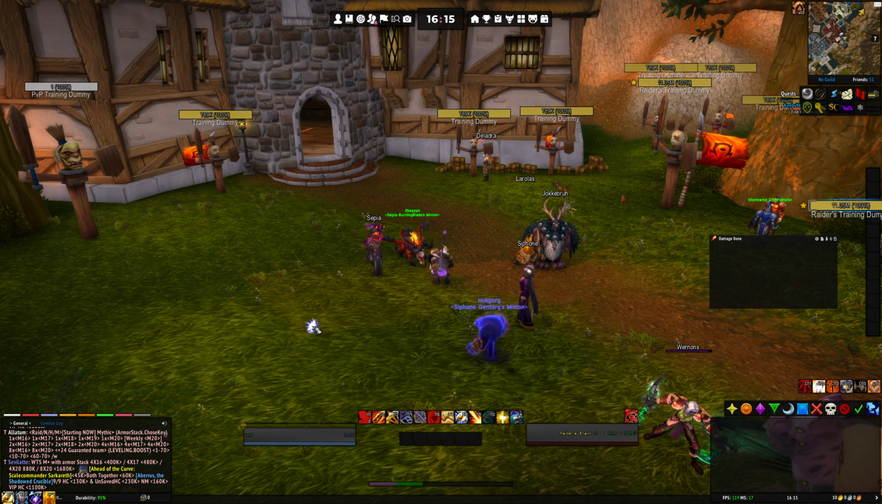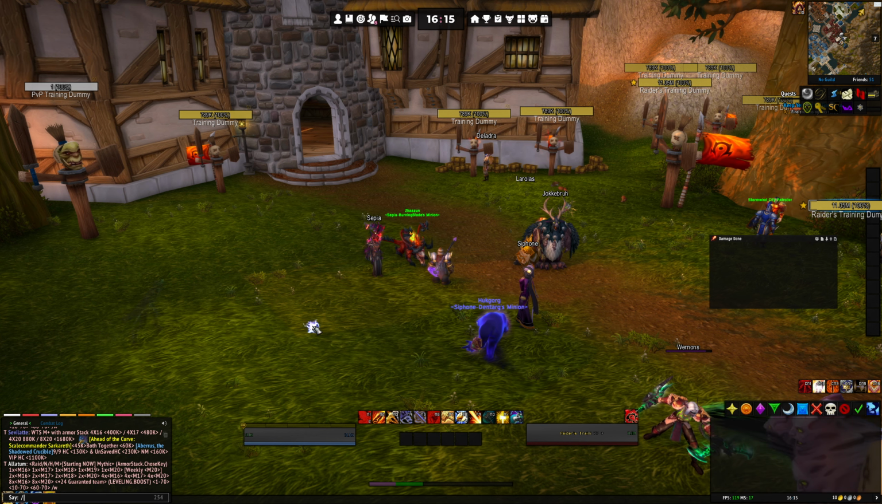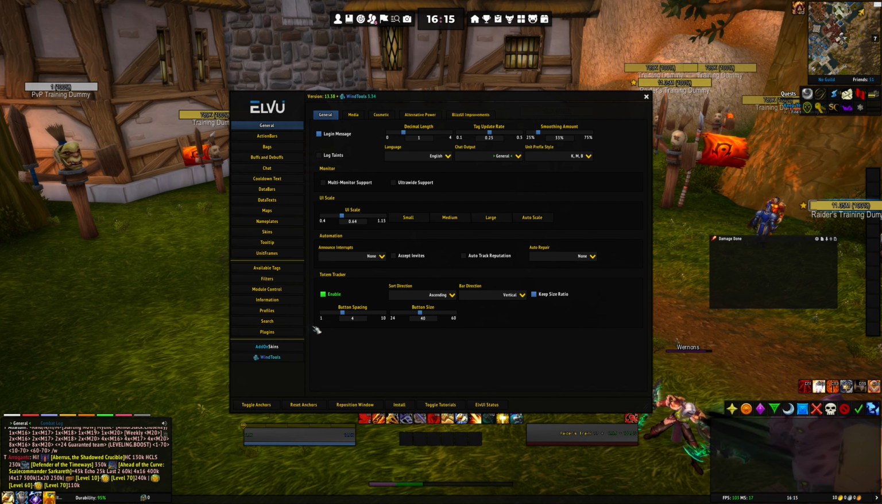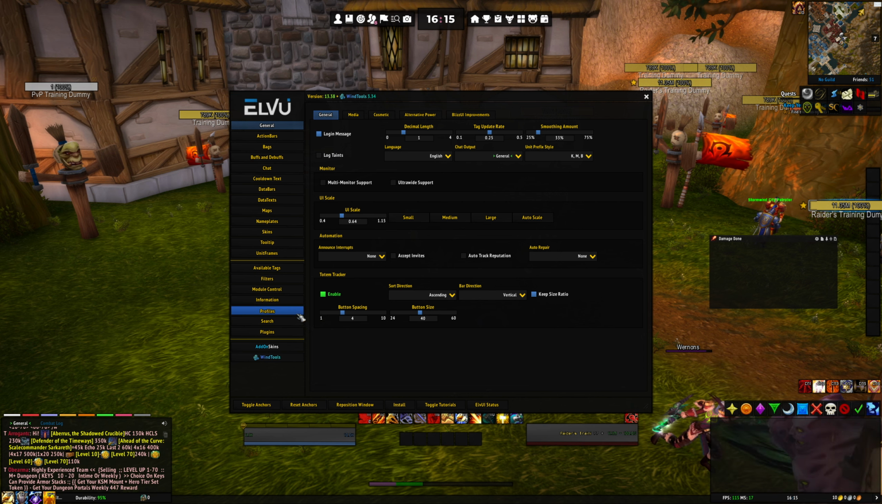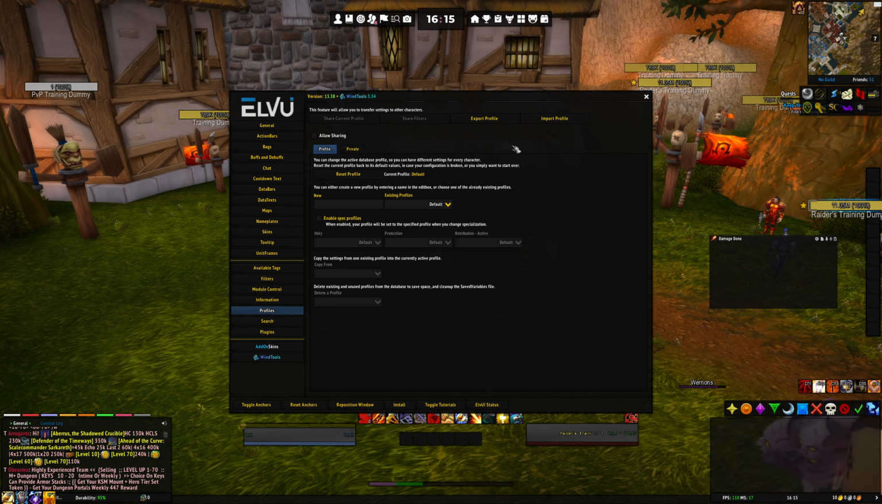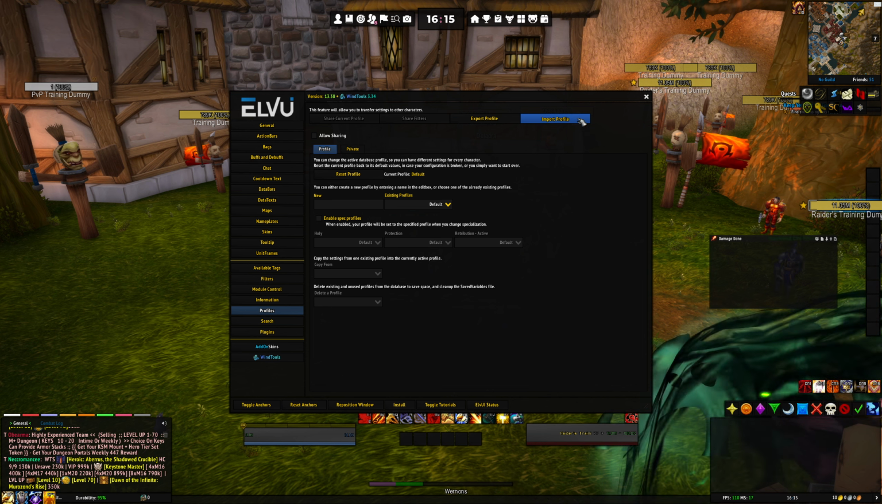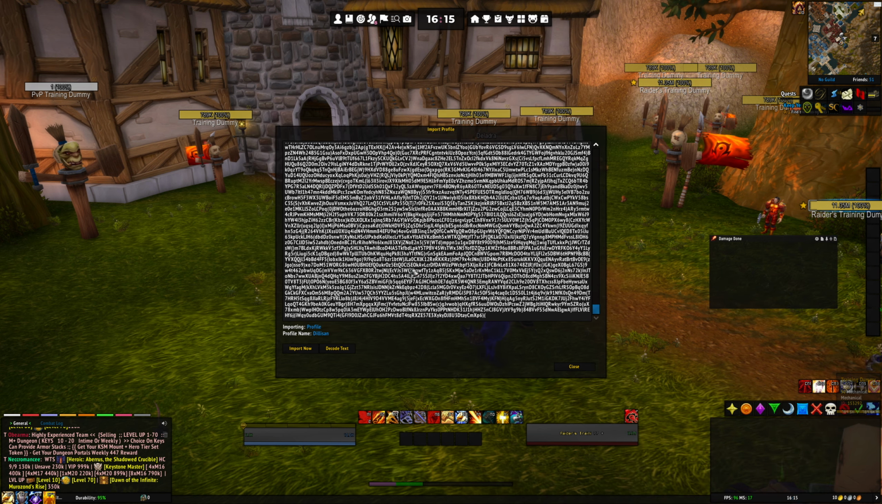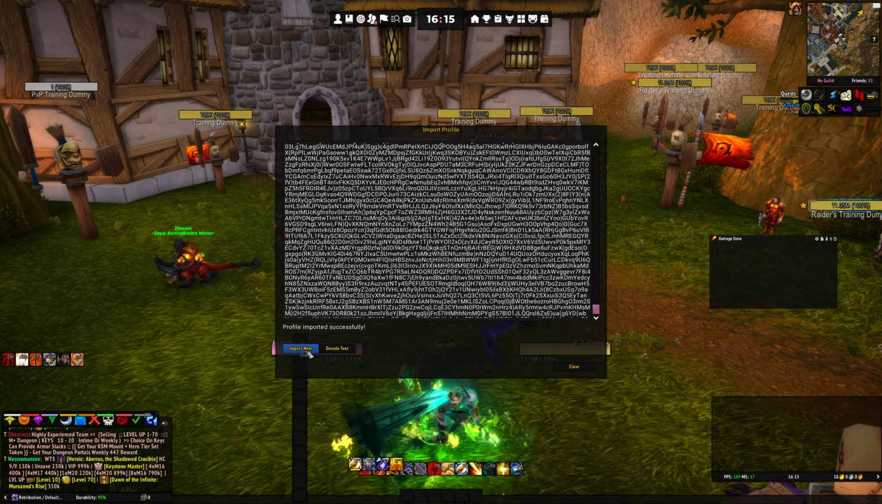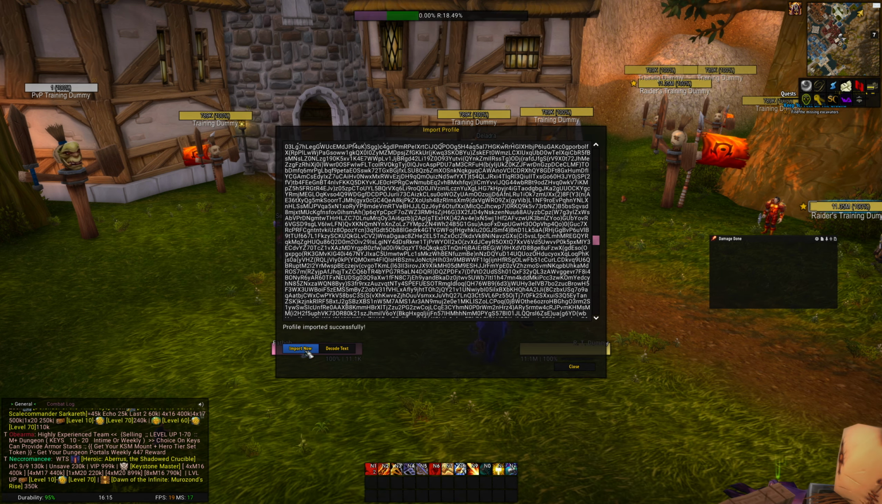All right, so we're going to begin by opening ElvUI. We're going to do /EC to bring that up. We're going to go over to the left-hand side and click on Profiles. Go up to Import Profile up the top, paste in the code, and press Import Now. Let this work its magic. Once it's done and everything's changed, you can simply close it down.